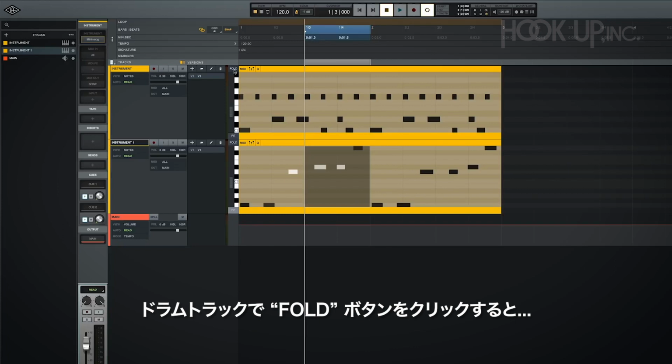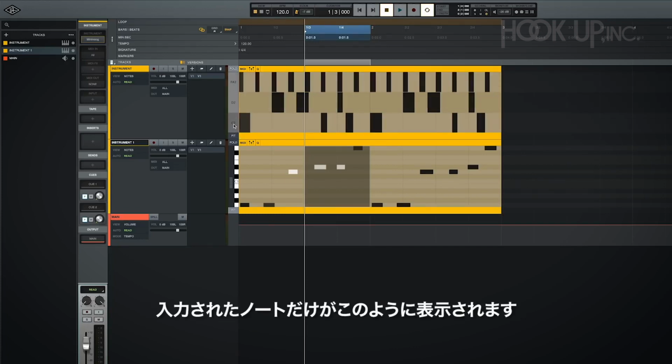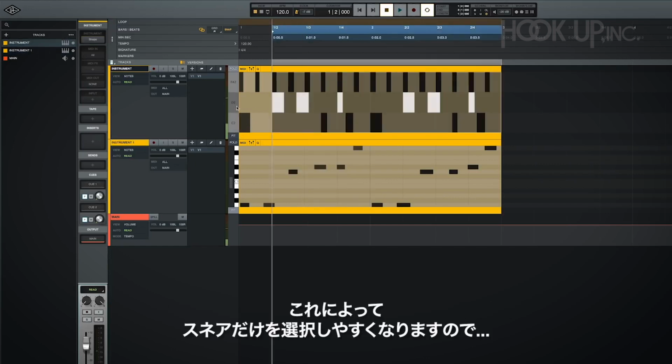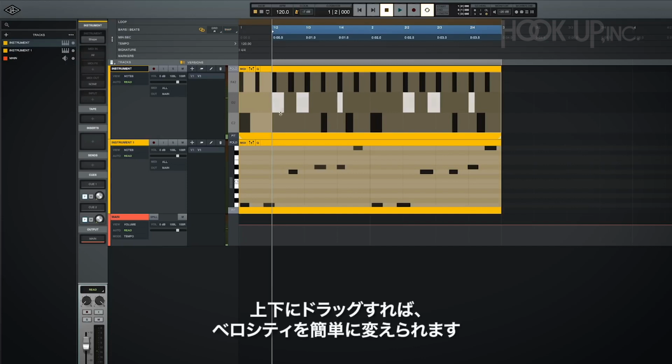So what I'm gonna do is press this fold button on the drums. And what that does is it shows you just the notes that have been used. Nice. And that will let me do something like select the snare. And if I have the snare selected and hold down Command, I can increase or decrease the velocity really simply, just by holding Command and dragging up and down.